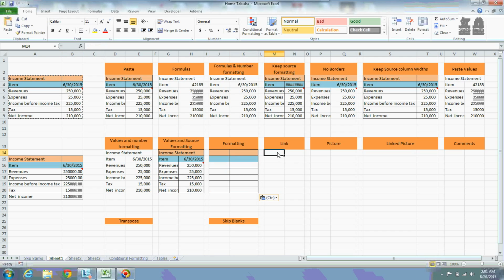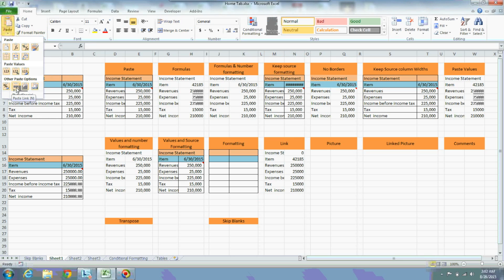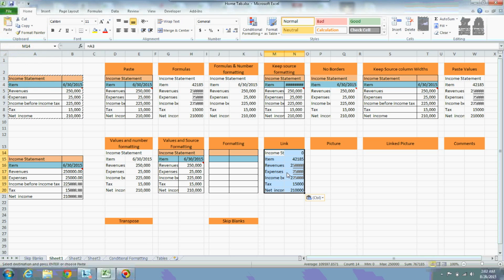One of the fantastic features of Paste Special is this one. I copied my area. Now this is called the link option. Now let us explore what the link is. So, paste link. Now it has been pasted as a link, but however it lost commas, it lost comments, and also it lost formulas. It just pasted as a link.